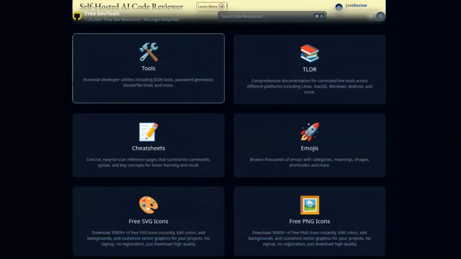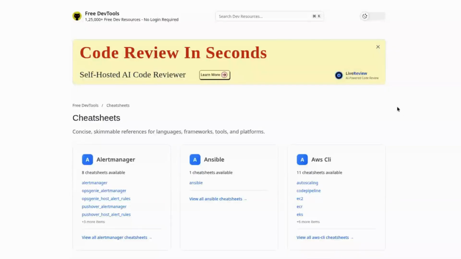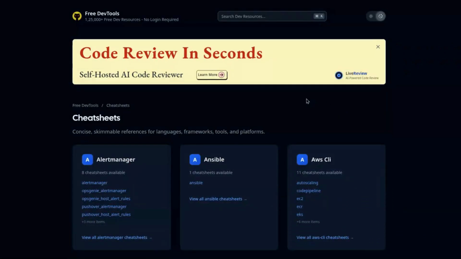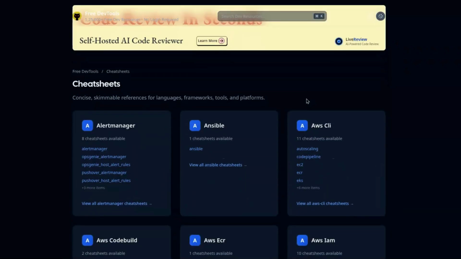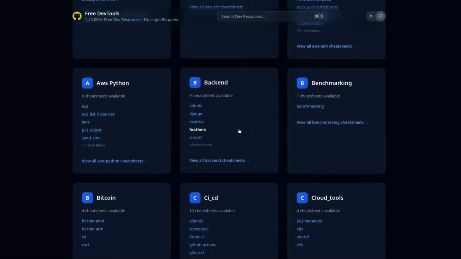The third section is cheat sheets. Free DevTools has around 1,100 cheat sheets, which are very useful for developers working across various fields. For example, if a developer wants to know about AWS ECR, there is no need to go through hundreds of websites for a short brief or shortcuts. Just check out the code build documentation in the cheat sheet section itself.